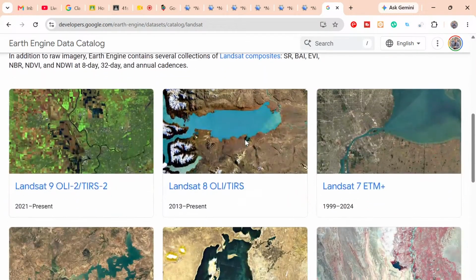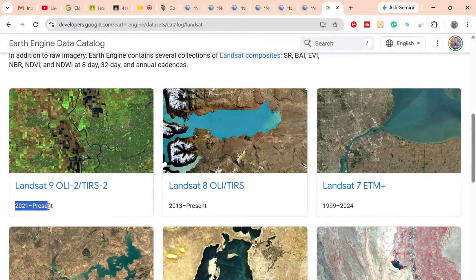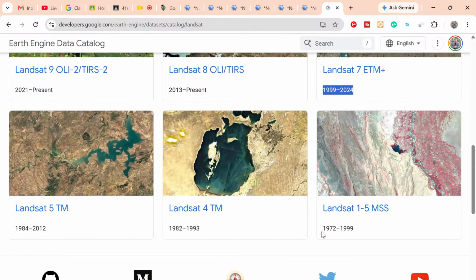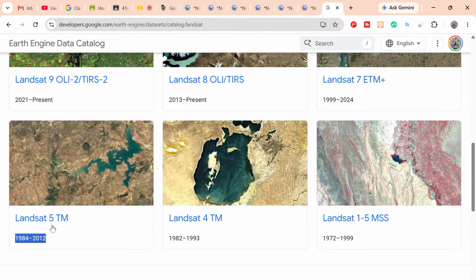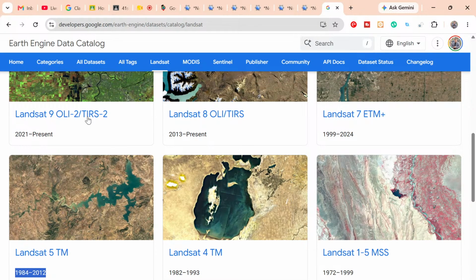So all of the image collections you can easily find in the Landsat. If you check Landsat 9, it's available from this time. Landsat 8 is available between this time. Landsat 7, we check all of the time periods. So all are image collections. Landsat 9 is an image collection. Landsat 8 is an image collection. Landsat 7 is an image collection.